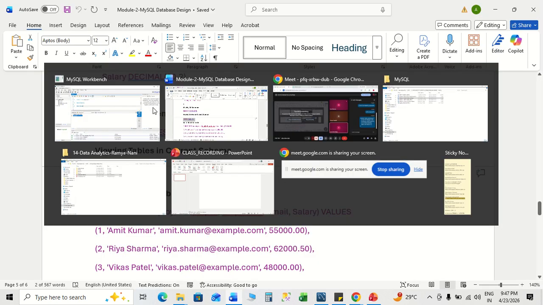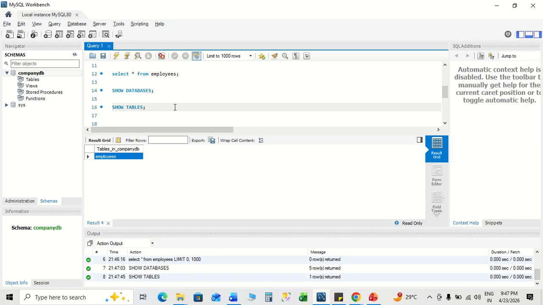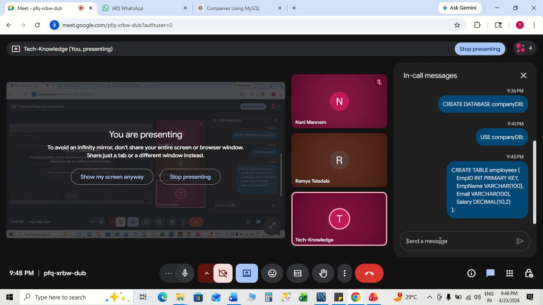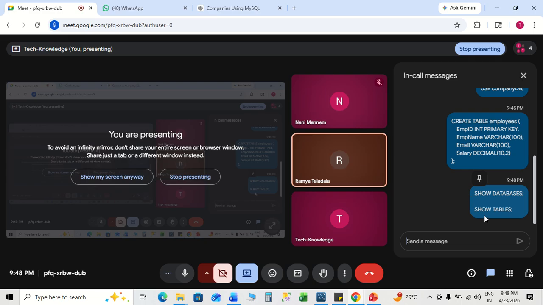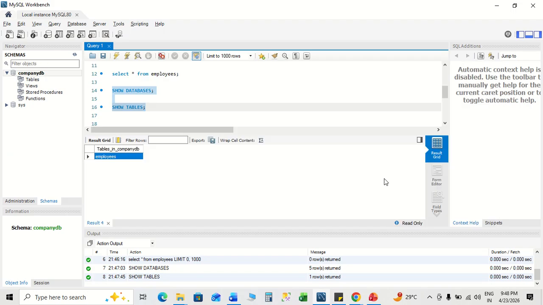Okay, so try this, Ramya. Just write show database and show table. You will find both things one by one. First type show database. You will see the database. Done. Fine.